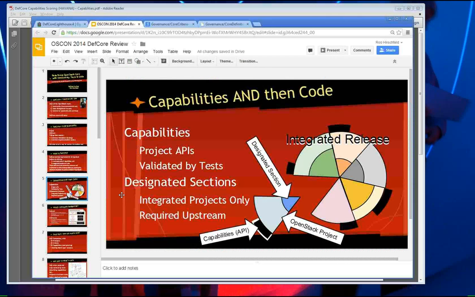And then within each one of those projects, there are components of the code that we designate as needed. So you must use them if you want to be an OpenStack product. And it is possible to have projects with none. Keystone is one that most people understand will not have any designated code because there are implementations in the field that have fully replaced Keystone but yet have API compatibility. So it's sort of these two pieces, API compatibility and designated code.